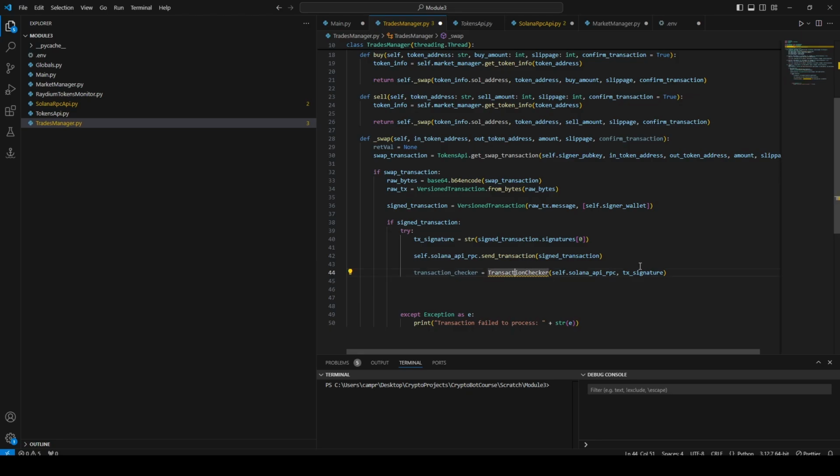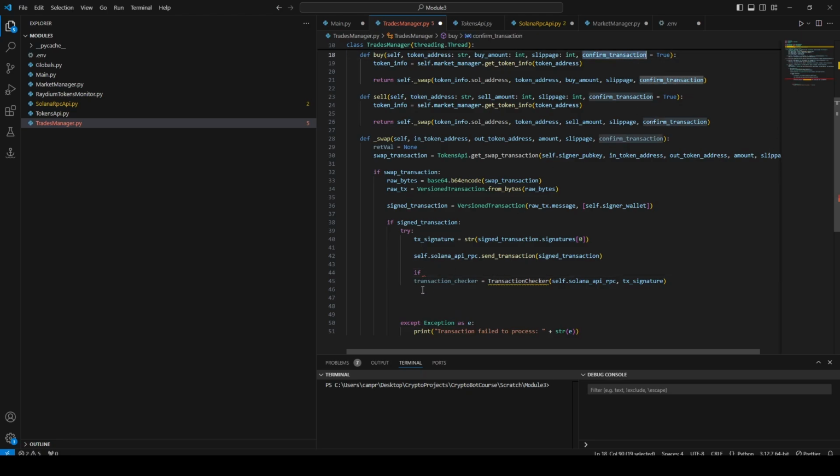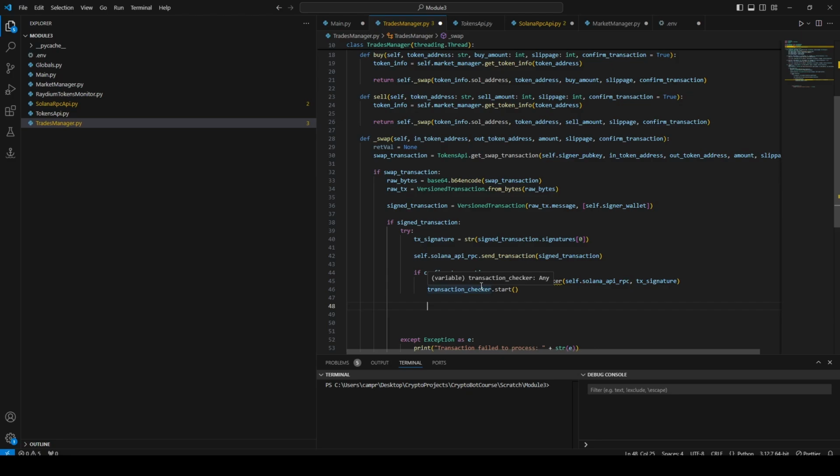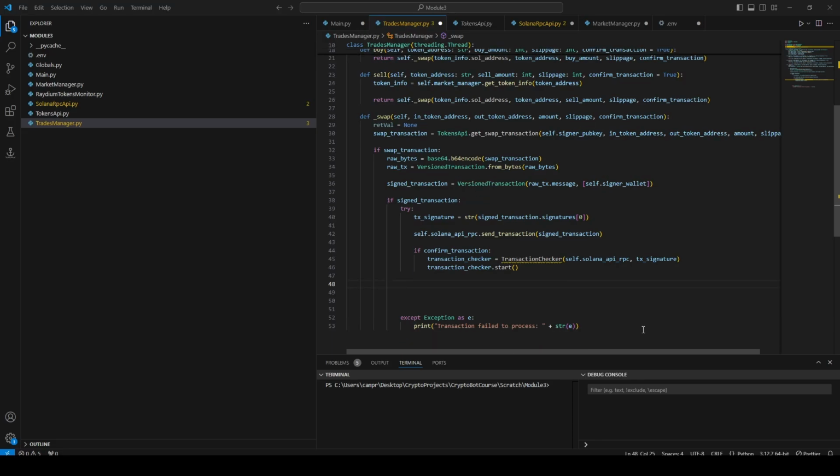One more thing. We only want to do this if the client passed in confirm transaction is true. So, confirm transaction. And we're going to go ahead and make this TransactionChecker a runnable thing. So this is going to be threaded. Once we create this, we're going to start it. What's this going to do in the background? Well, it's going to check to see if that transaction occurred. It's going to be an event-driven process, or a response received from the RPC node if the transaction successfully goes through.